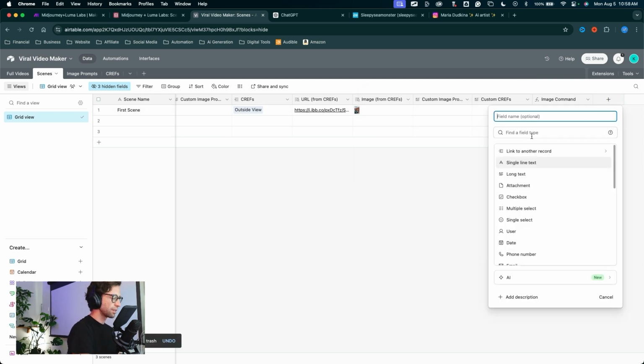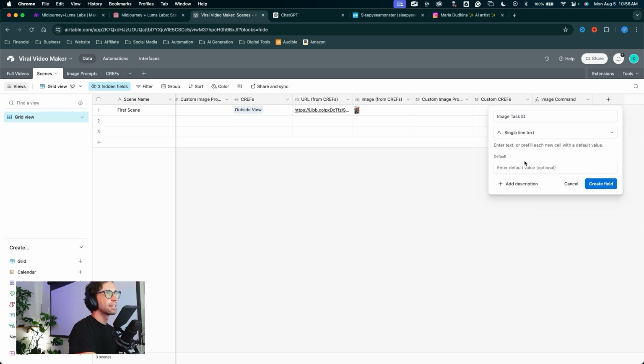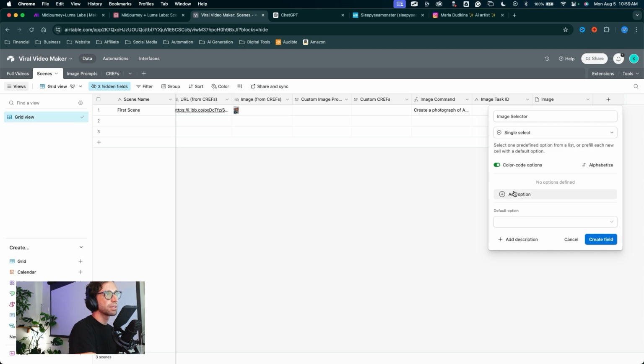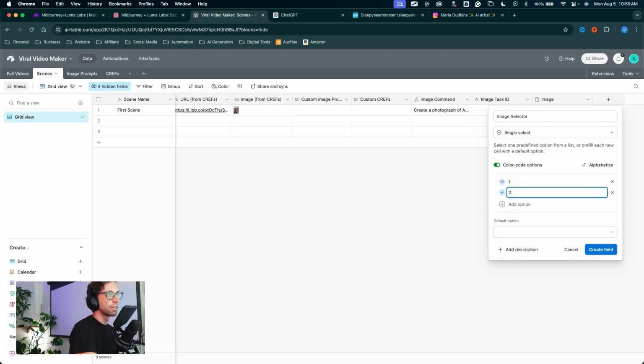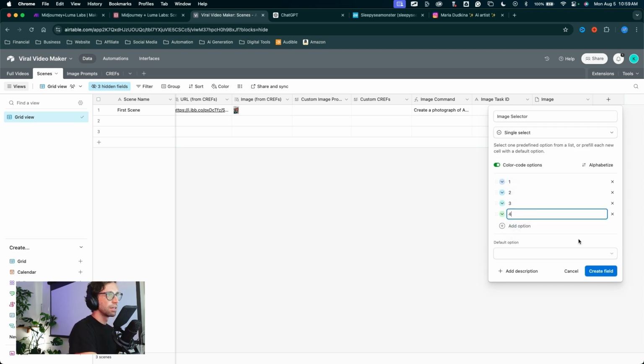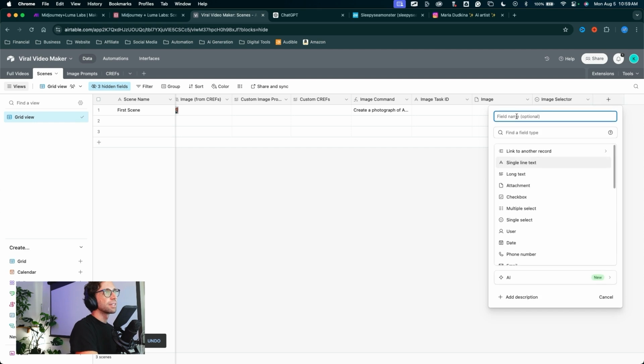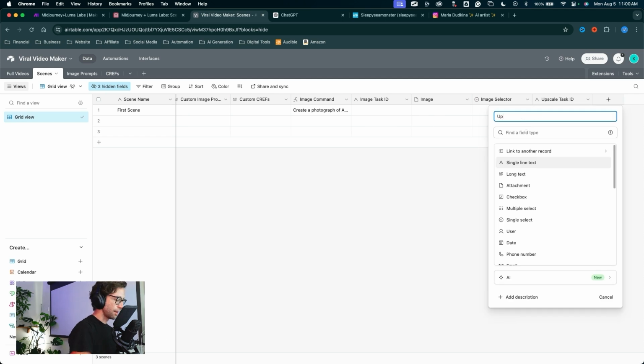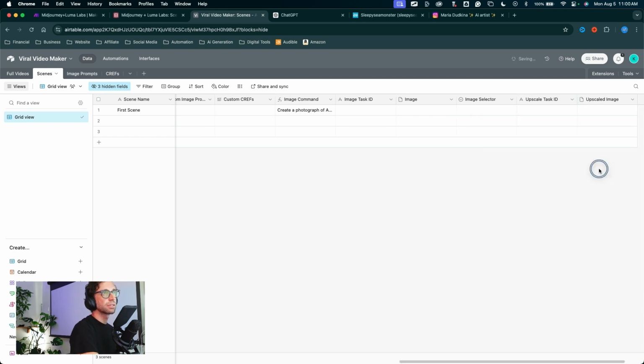Let's create a new field, call it image task ID, single line. Next one is image, that's an attachment. Next one is image selector. That is a single select dropdown. Our options are going to be 1, 2, 3, and 4. Create the field. Next one is going to be upscale task ID, single line text. Create the field. Next one, upscaled image. It's an attachment. Create the field.